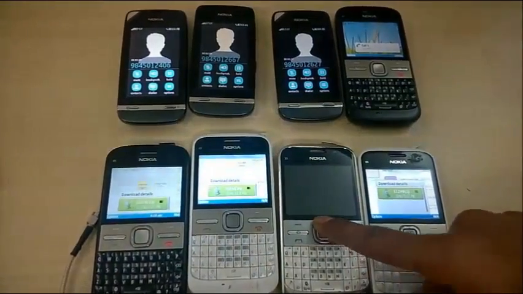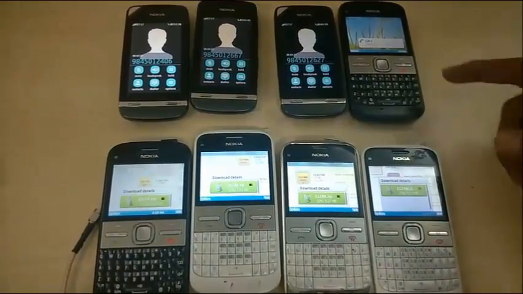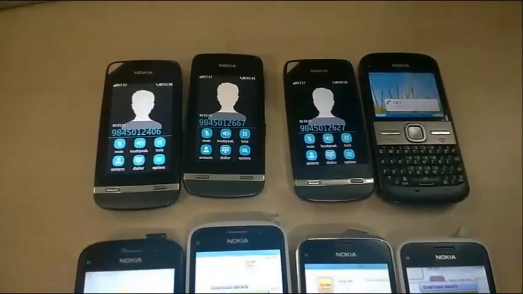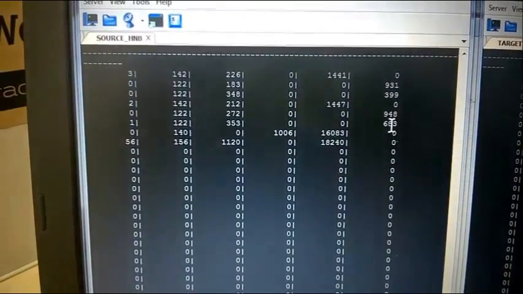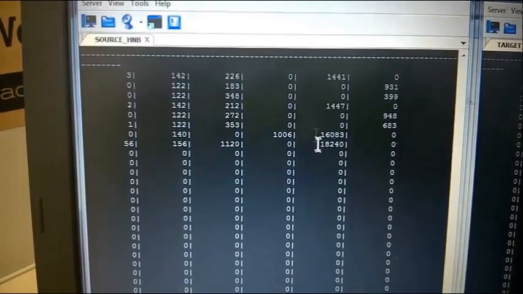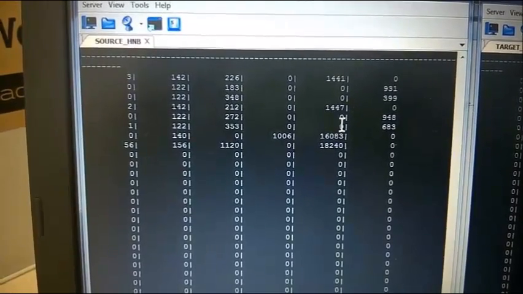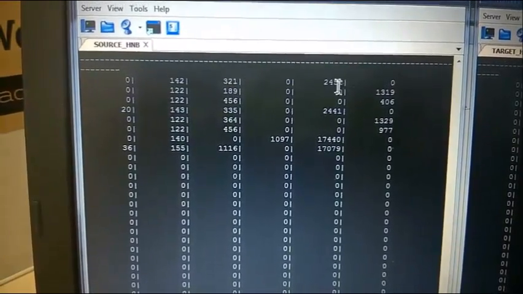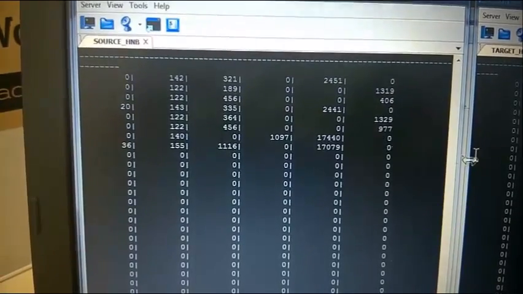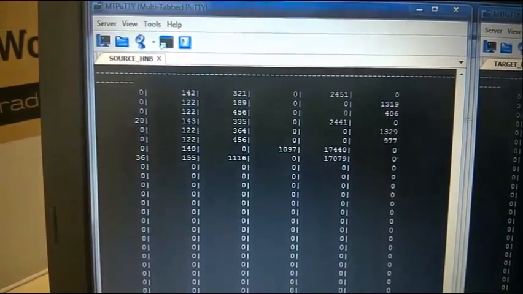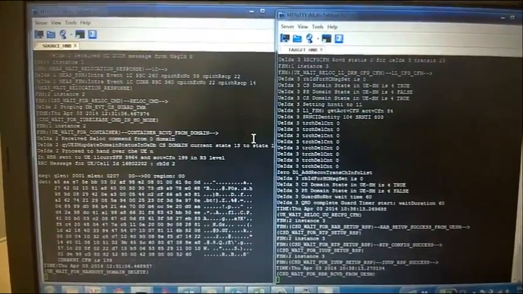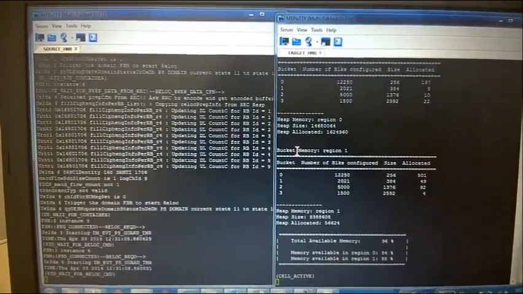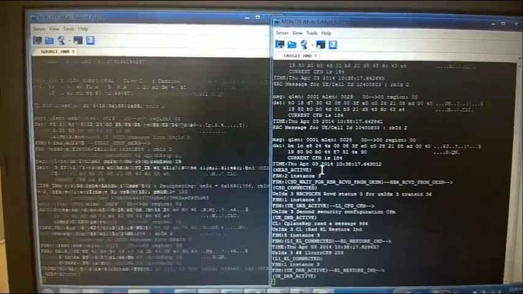These are the 4 mobiles which are in HSDPA call and the other 4 mobiles are in voice call. This column indicates 4 voice calls are active and this column indicates 4 HSDPA calls are active. Let's trigger handover from all these 8 UEs. The signaling procedure on the console log indicates that handover is triggered from all the 8 UEs.